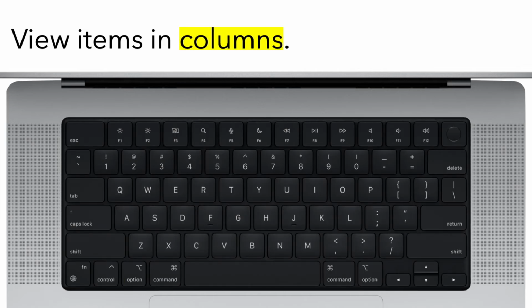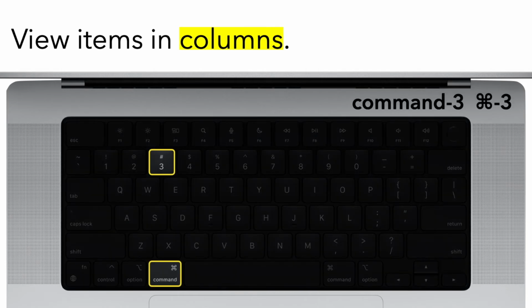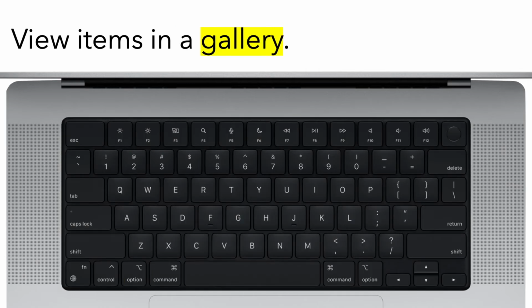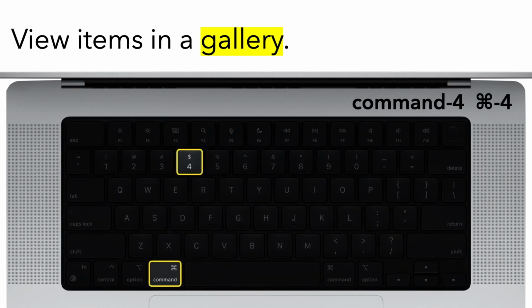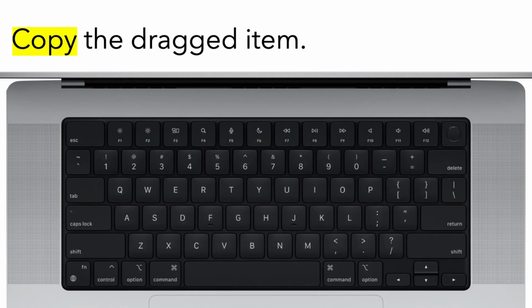If you want to view columns, which I really like being able to see where items are nested and how the folders are organized, then you use Command-3, and that views all the items in your Finder window as columns. And then finally, if you want to view your items in a gallery, which is great for visuals, for image files, then you could do Command-4 to view the items in that Finder window in a gallery.